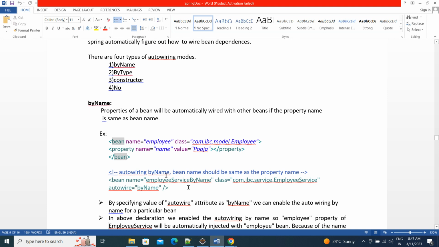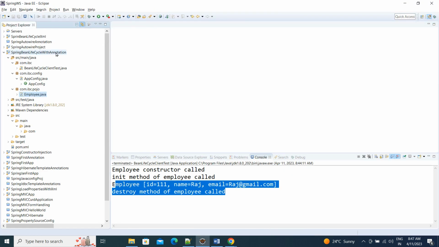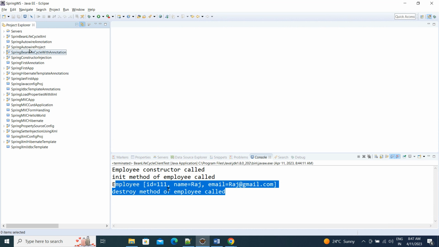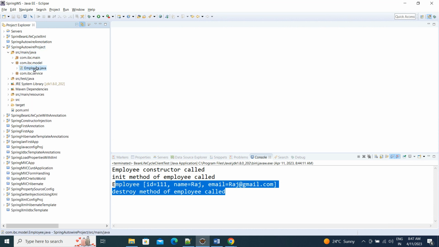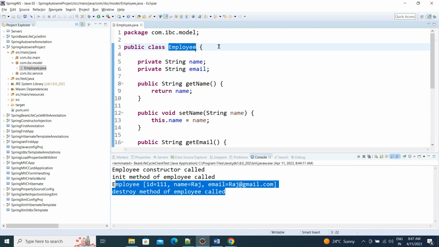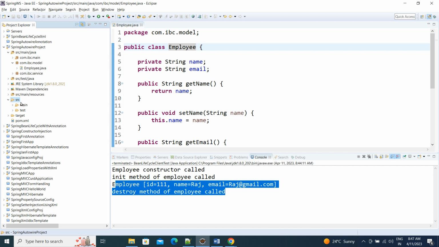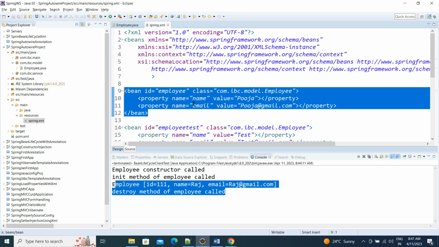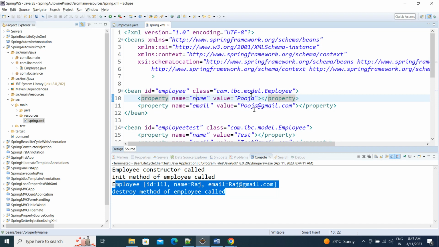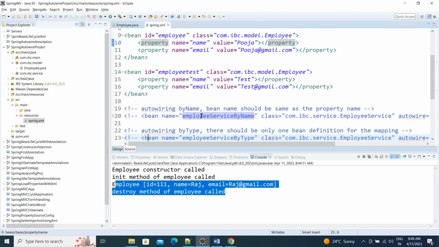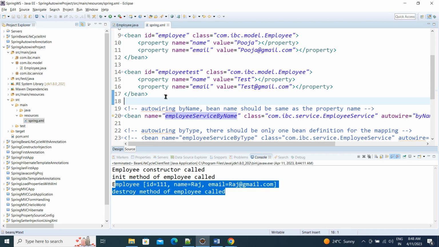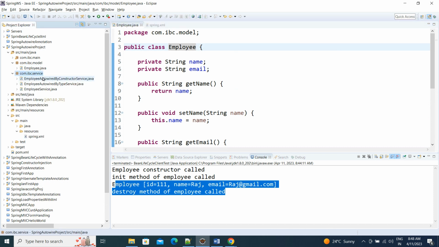We'll go to the example class in the project. What is the model class I have created? The Employee class. Then go to the configuration file, where I have created one employee bean with properties name and email. Now go to one class, the employee service class, if you want to do auto wire by name.